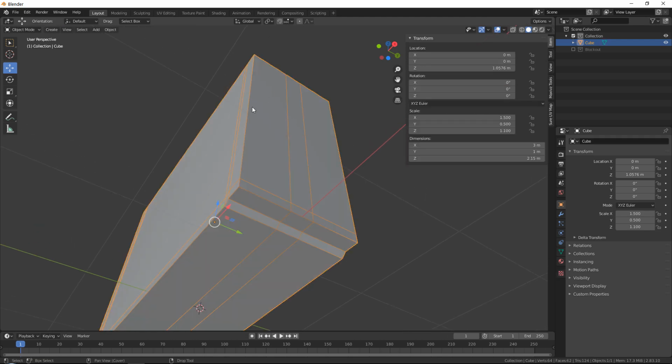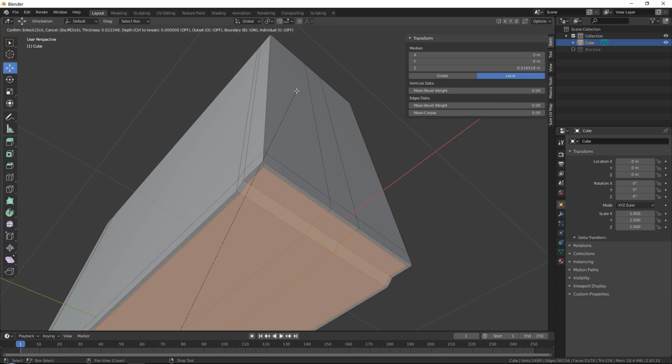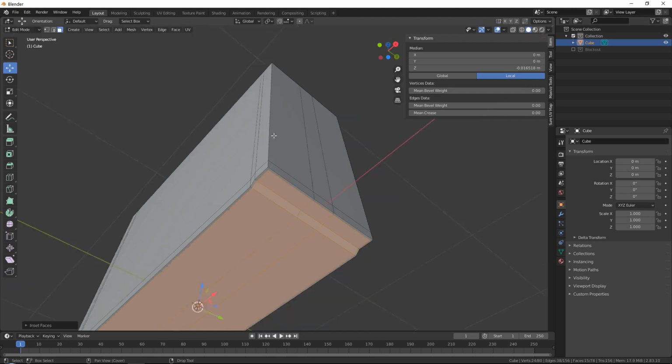So if we go to object mode, just press Q and reset all your transforms. And once you've done that, you should be able to see that the inset is now a lot nicer. So I'm going to give this a shell. I'm going to make it quite a thin shell, so just something like this.